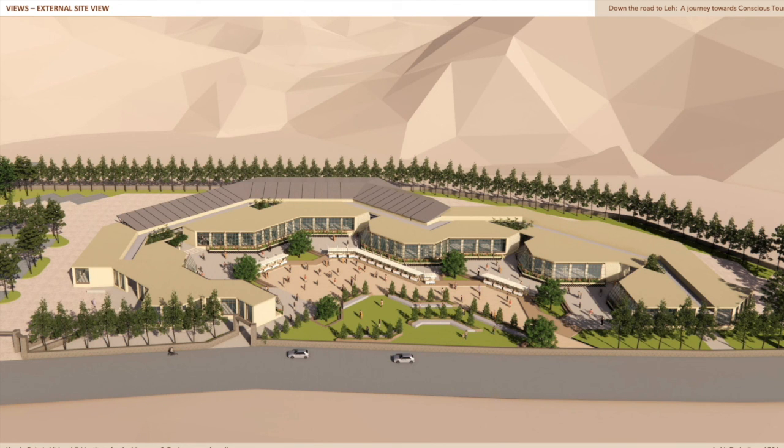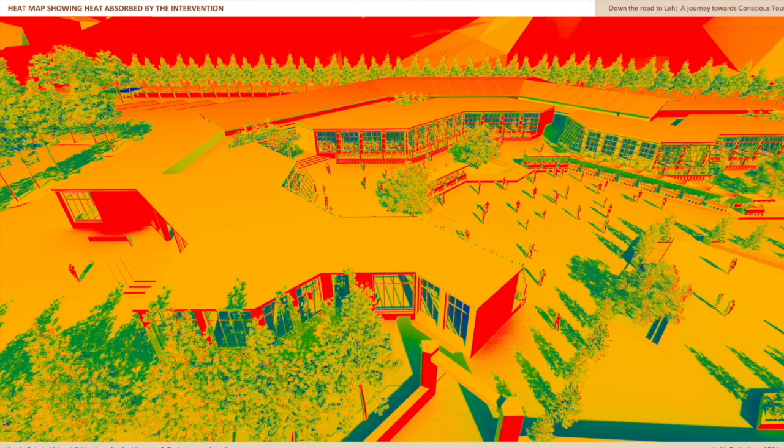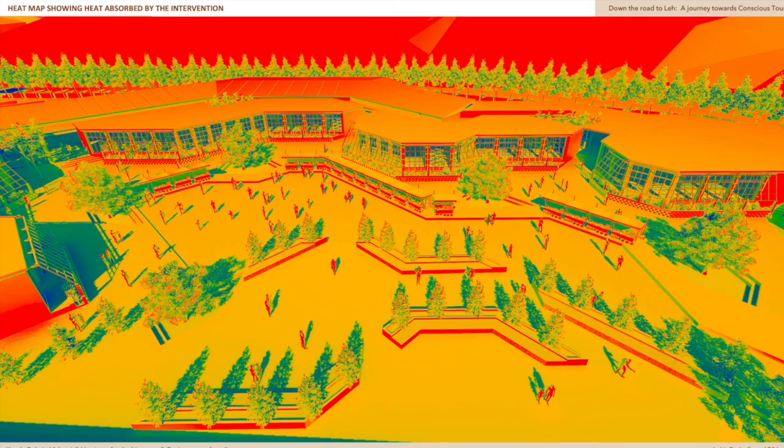The external site view. This is the interesting view showing the heat map of the building. The south facade is gaining maximum heat as shown in the heat map. Thank you.